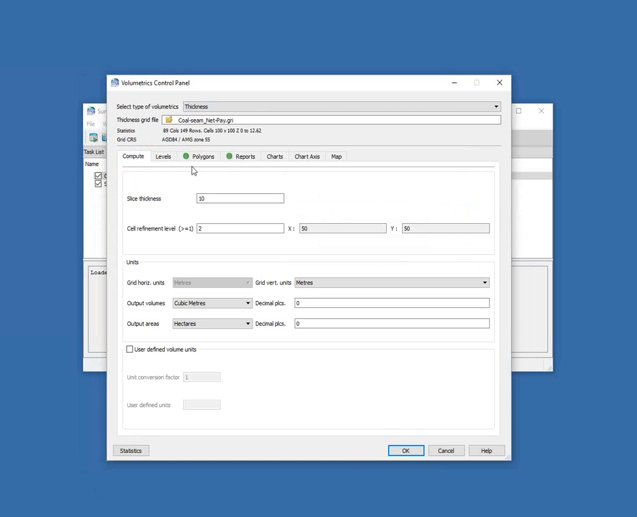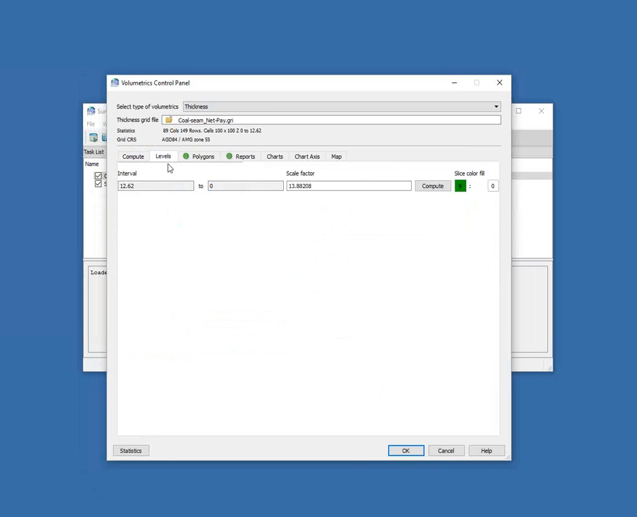If we go to the compute tab, the slice thickness is 10 meters in this case, because the data range goes from 0 to 12.62. This slice thickness is too coarse, so let's say that we are going to use 0.25 meters and a slice and cell refinement of, let's say, 5, meaning that we will be using subcells with a dimension of 20 meters in each dimension. The output volumes for this particular formula will be BCF, standard BCF. So it's all looking good here.